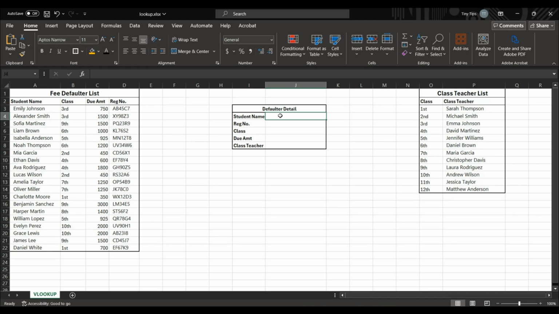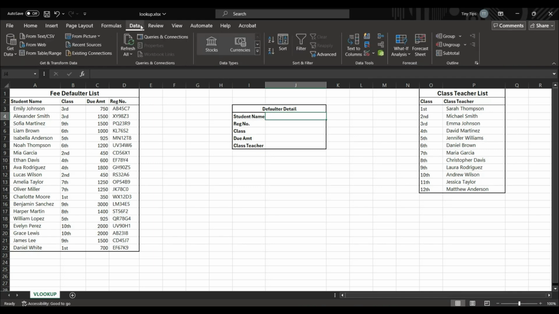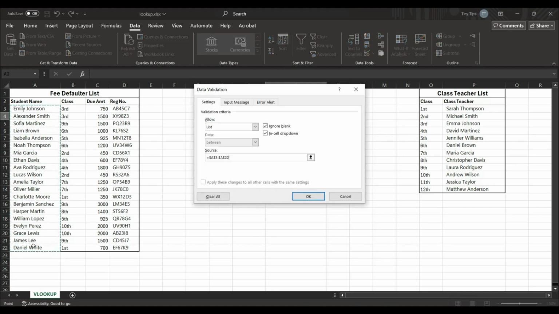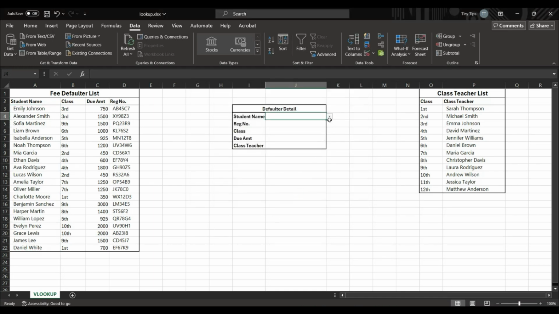corresponding detail. First, we will create a drop-down list of student names mentioned in the fee defaulters list. For that, go to Data. Click this Data Validation button. Click Data Validation. Here, under Validation Criteria, we will select List. Here we will provide the source of the list, which is this array of student names in the fee defaulters list. Now click OK. Here we can see that a drop-down list of all the student names is created.